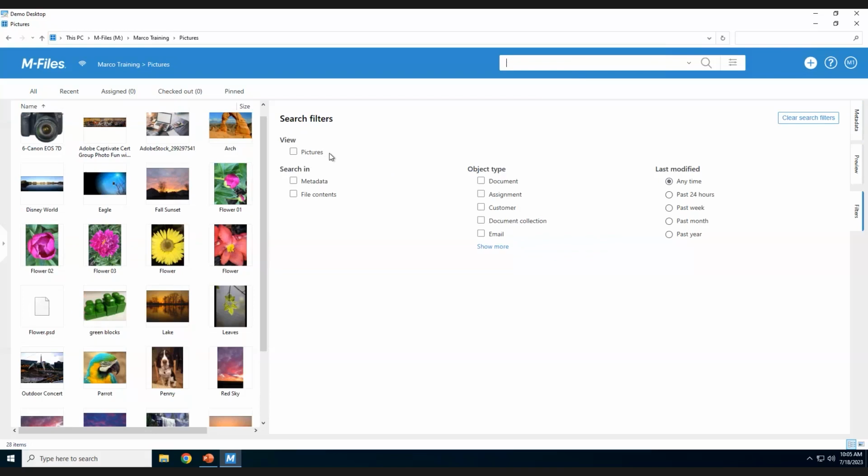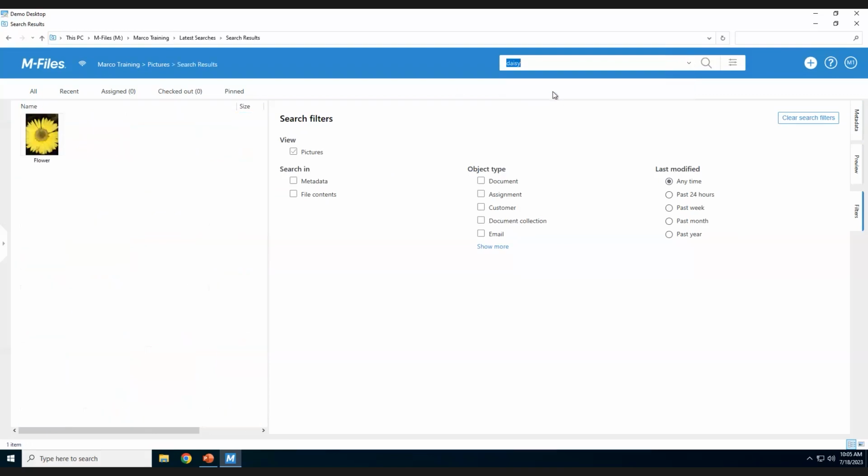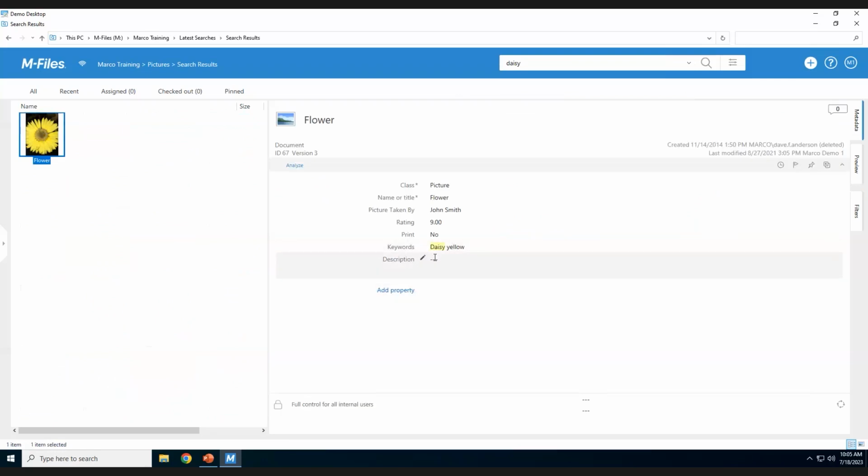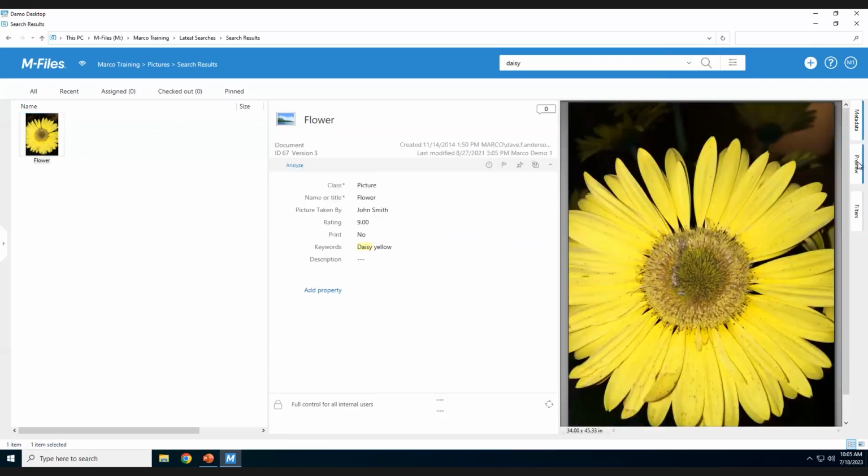where M-Files is searching. So now I'm going to say M-Files search within this view. In this case, I'm going to go to my drop down and select a past search from my search history, Daisy, and that immediately did the search. When I click on Daisy, I can see that that again is highlighted in yellow on the metadata card, and I can click preview to see the Daisy.